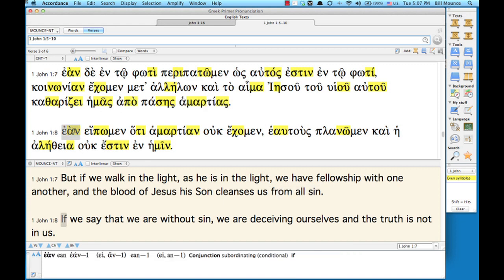Verse 8. Ean eipomen hoti hamartian ouk echomen, heautous planomen, kai he aletheia ouk estin en hemin.